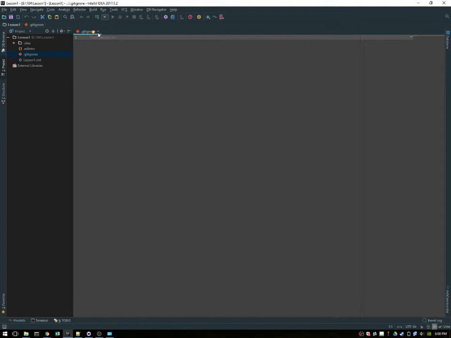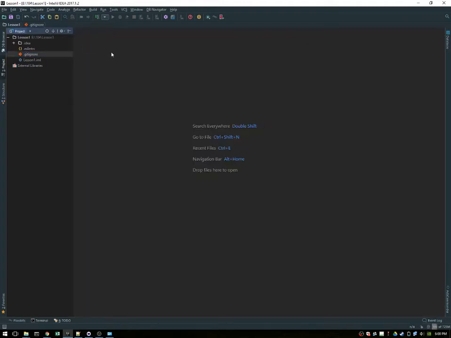All right, and it won't let me close it because of this little light bulb here, so I'm going to right click and choose close. It wouldn't let me choose a little X there. Okay, so let's create our first JavaScript file.